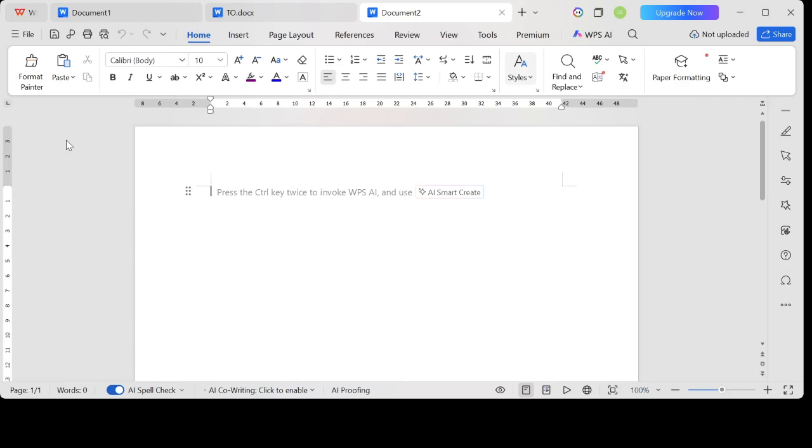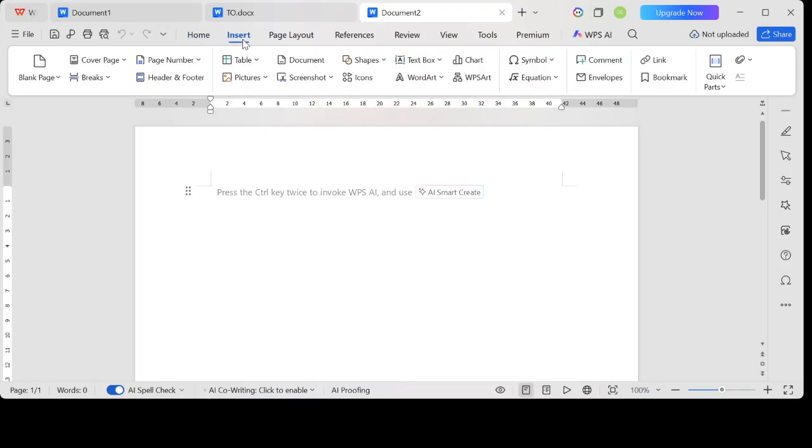The first thing we are going to do is insert our table. How do we insert our table? You go to Insert. Can you see my cursor? When you click on Insert, you can see a drop down. We have blank page, cover page, breaks, page number, header and footer, and we have table. When you click on table, it brings a lot of table sizes and table styles.